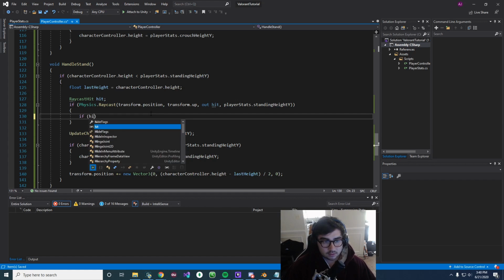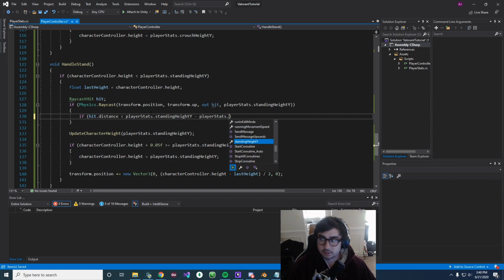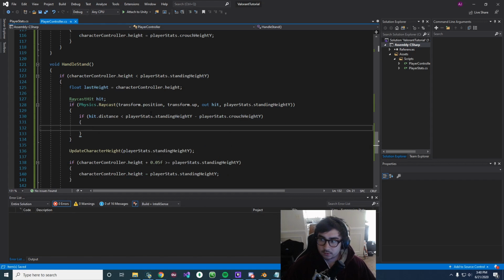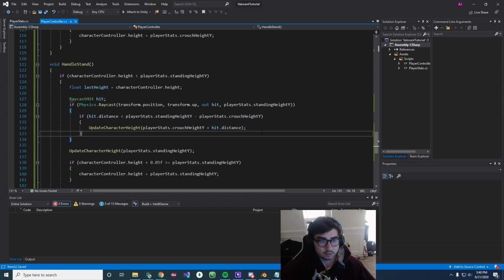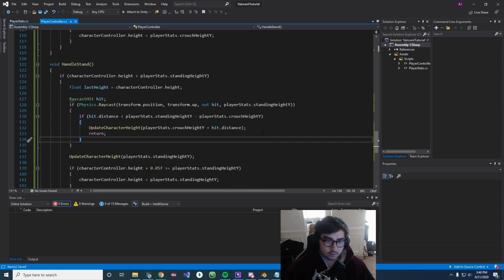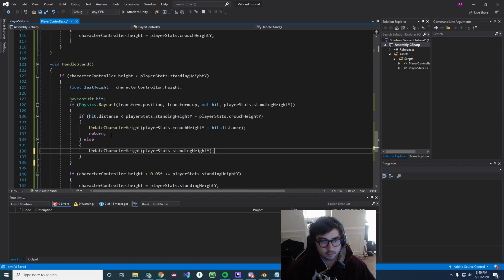So if we're hitting anything, that means that we're hitting something before we can get to our standing height. So if hit.distance is less than playerStats.standingHeightY minus playerStats.crouchHeightY, then we should say UpdateCharacterHeight(playerStats.crouchHeightY + hit.distance). So here we're saying let's update the character height to the crouch height, whatever it is, plus the distance between our player's head and the object above us, so we're not going right through, and then just return right here so we don't carry on with the other logic. Else, we can say UpdateCharacterHeight.